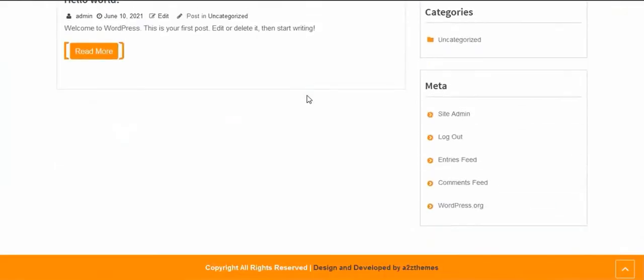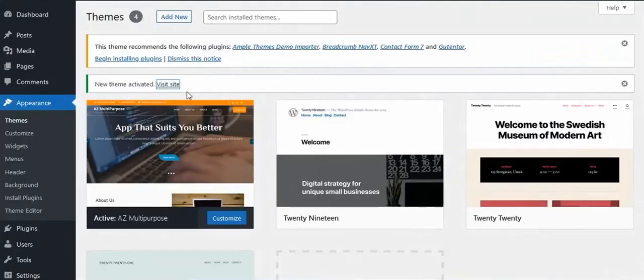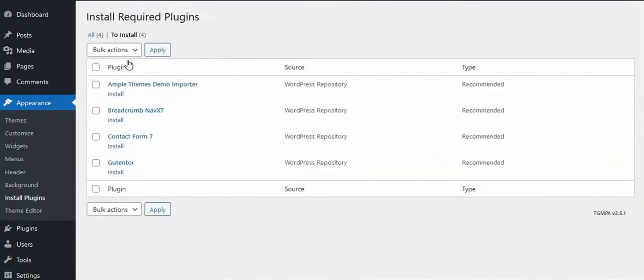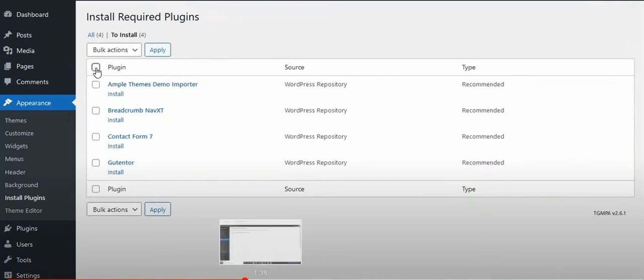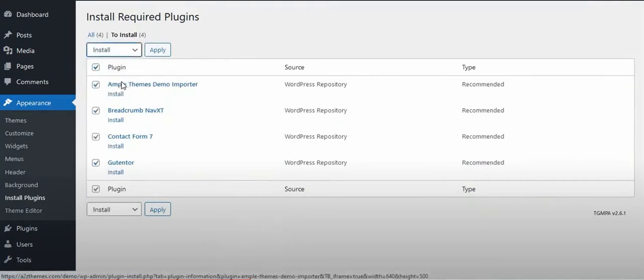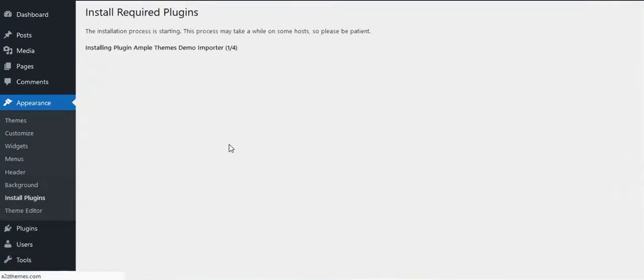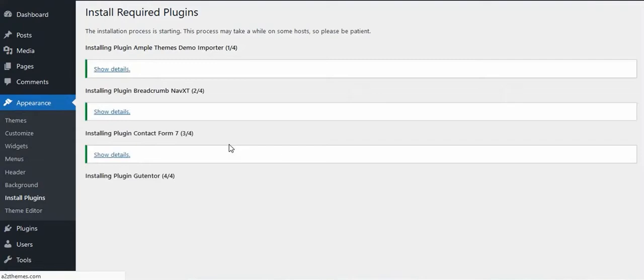Once you install it, you come here and activate it, like I just activated now, and then you see that it is asking to begin installing plugins. So install your plugins. It will take a little while. Yeah, it's doing it now.